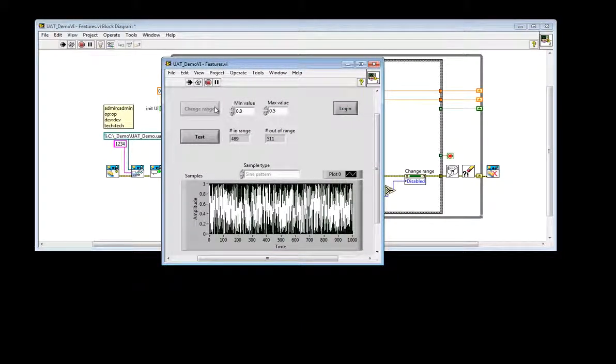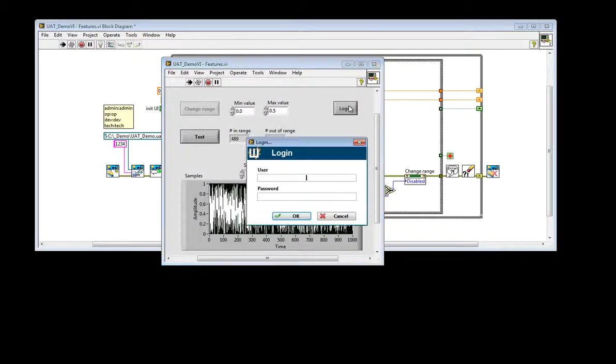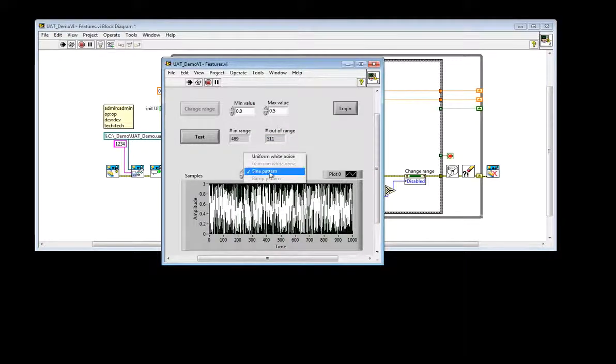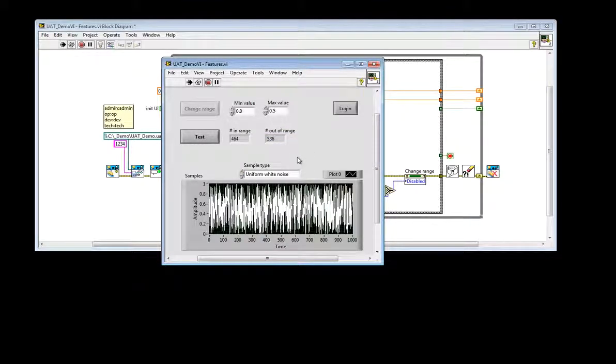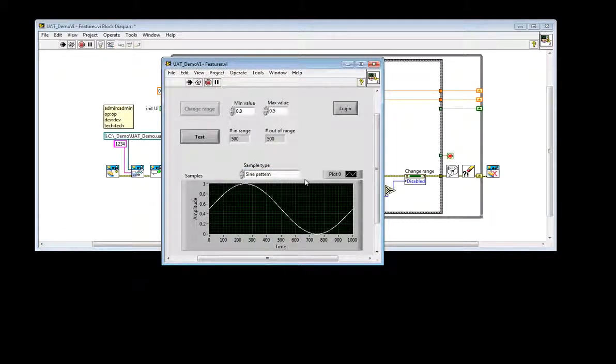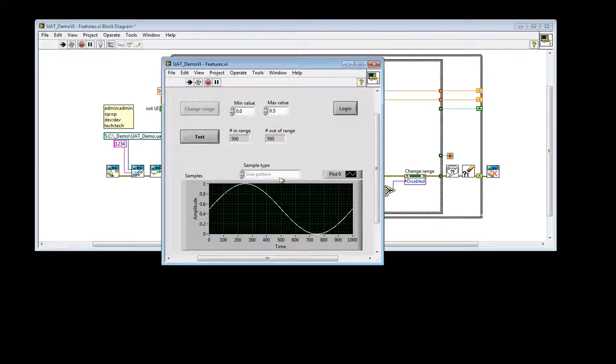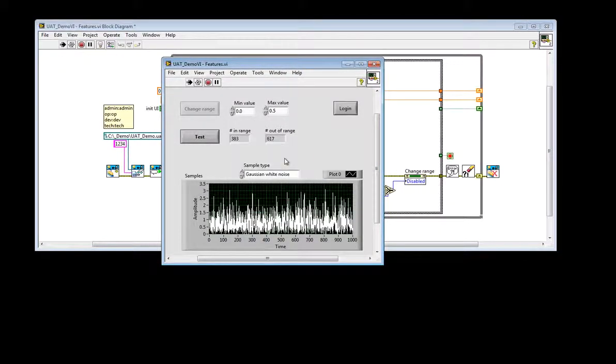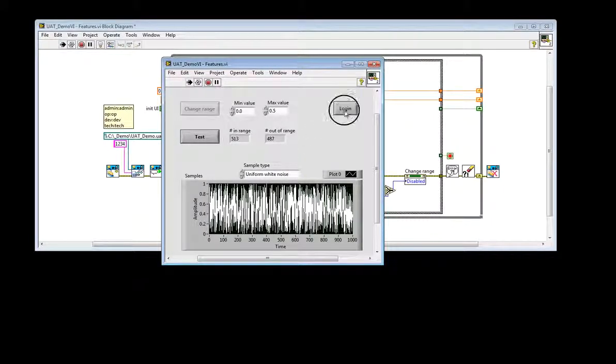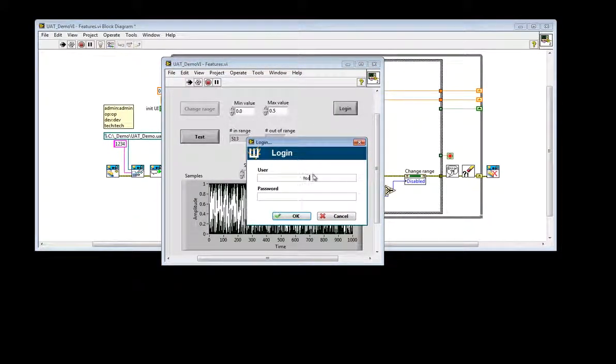we see that we have check range, we have the different patterns, and I cannot select anything because I'm not logged in. So let's log in as an operator, and now I have access to uniform white noise and sign pattern. If I log in as a developer, I have access to uniform white noise, Gaussian white noise, and ramp pattern. I can also log in as a technician.